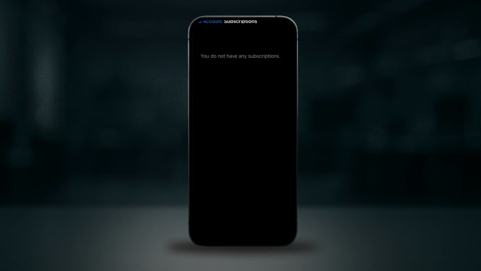Here you can see your billing date and amount. Switch to another plan, monthly or yearly, or tap Cancel Subscription to stop future charges.